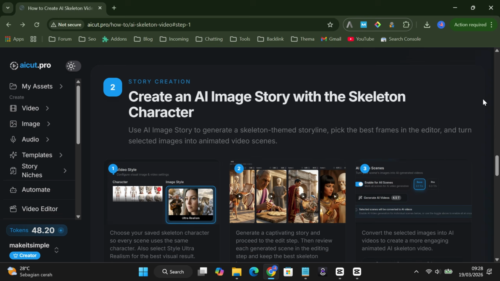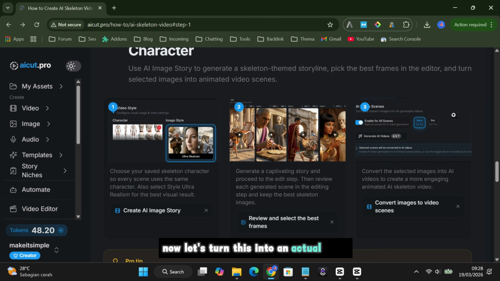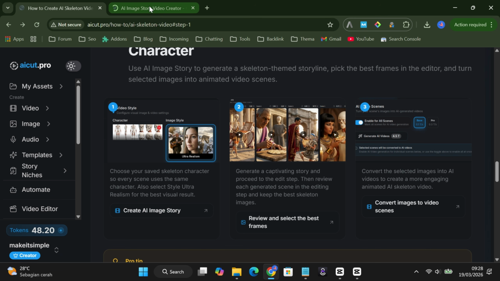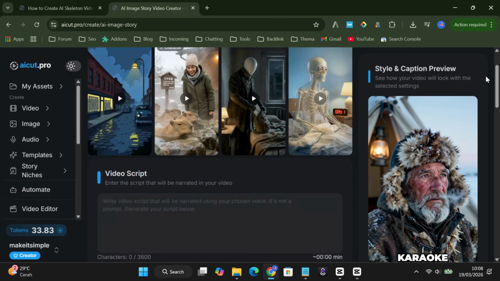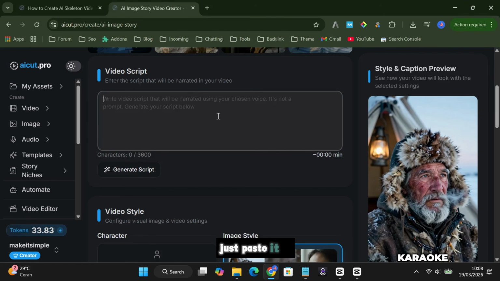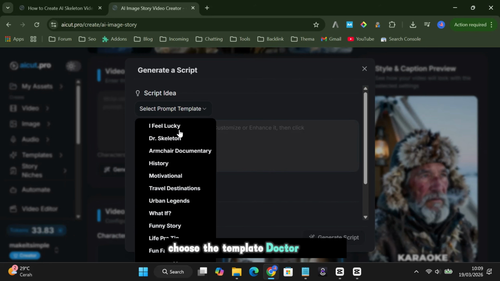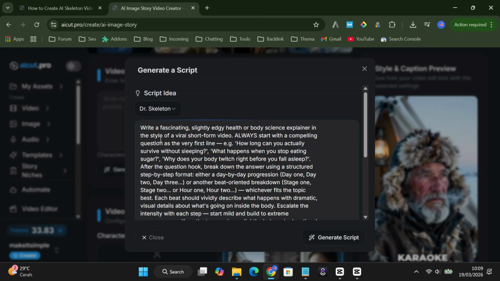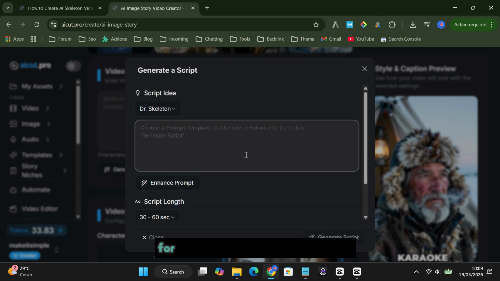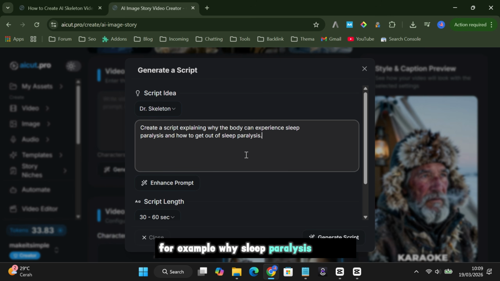Step 2. Create AI Image Story. Now let's turn this into an actual video. Click on Create AI Image Story. If you already have a script, just paste it in. If not, click Generate Script. Choose the template Dr. Skeleton, then type your idea. For example, why sleep paralysis happens and what to do when it happens.